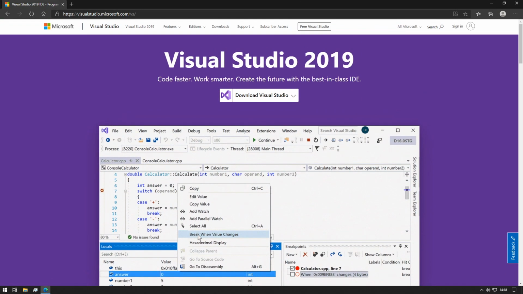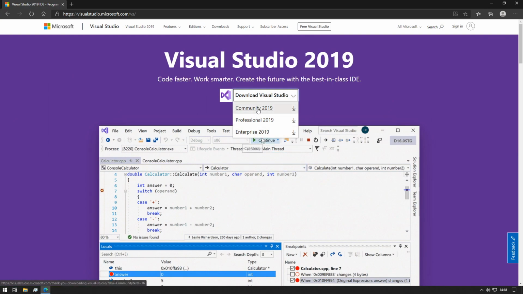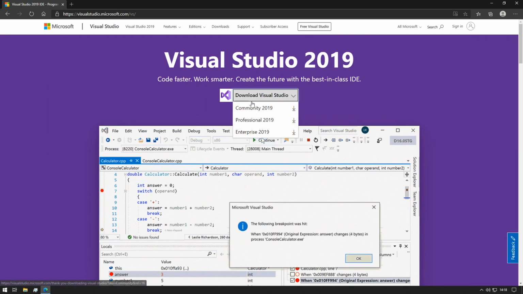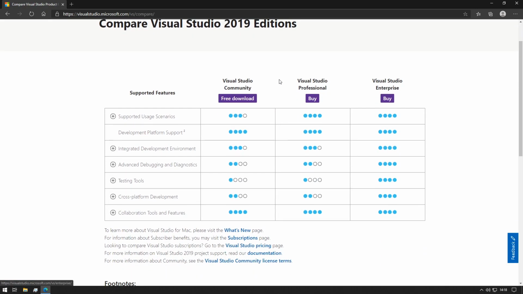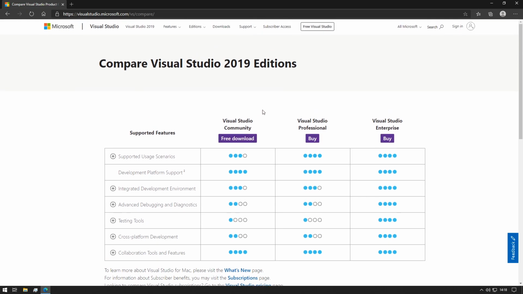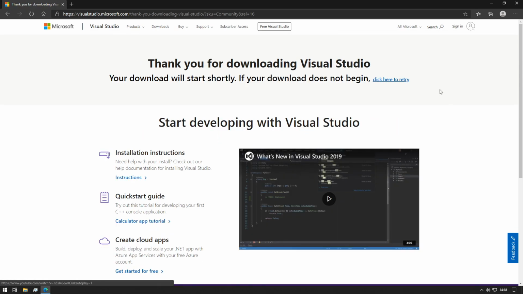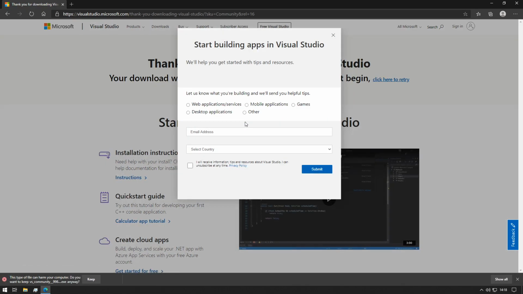First thing to note is there are different versions of Visual Studio 2019. We have Community, Professional, Enterprise. As we can see in the matrix here, Professional and Enterprise are more oriented to company work and professionals who are publishing software that need licensing. Community is just for the everyday developer who wants to use the software. So we will use free download, press on that, wait until the download starts.